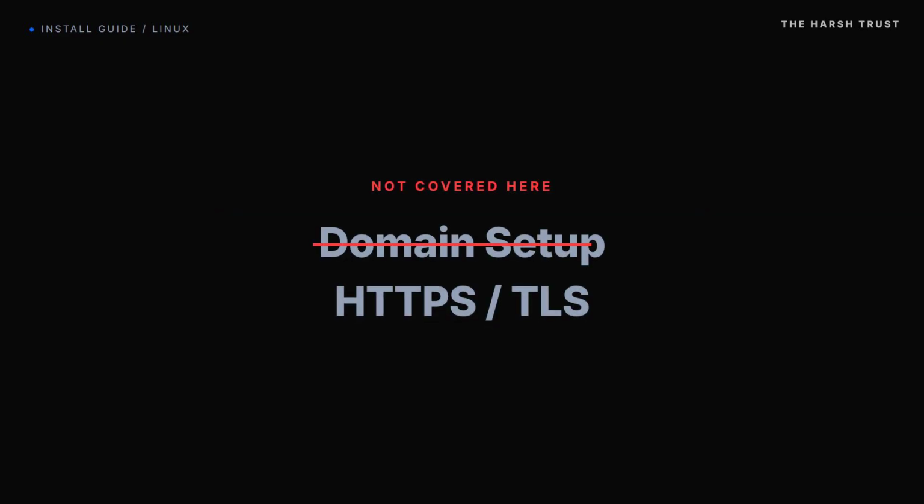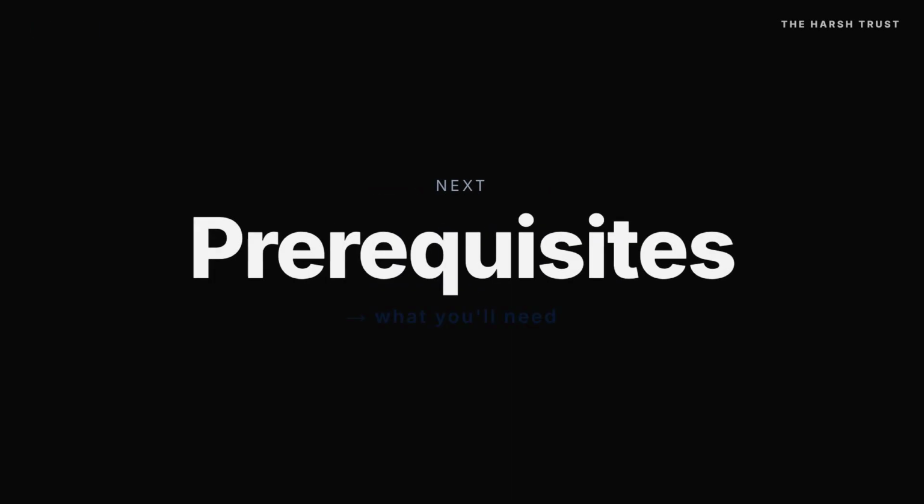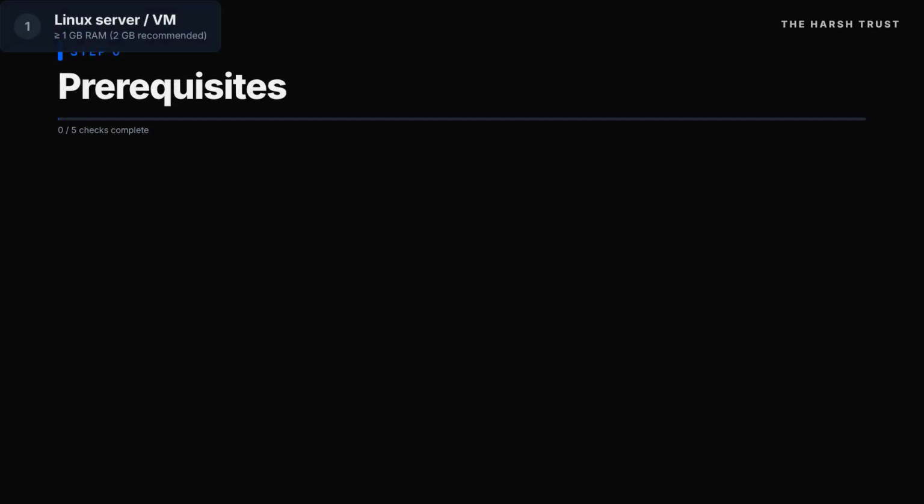We're not covering domain setup or HTTPS here. That's separate. You'll need a few things before we start. Prerequisites. First, a Linux server or VM with at least 1 GB of RAM. The n8n docs recommend 2 GB for comfortable use.